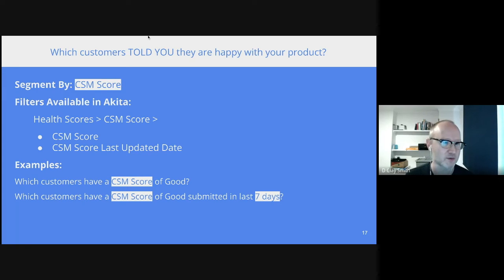So in Akita, again, I won't jump back in, but you could filter on, show me all of my accounts with a CSM score of 3 or good. And specifically, I could drill down further and say, just show me those with a score of good that was submitted in the last 7 days. So I know that's fresh.